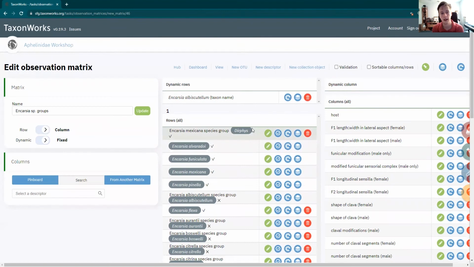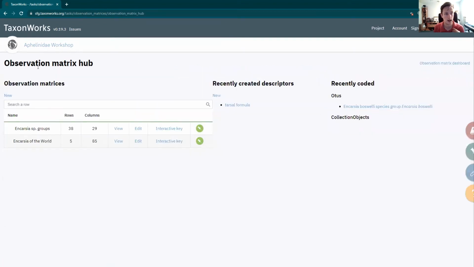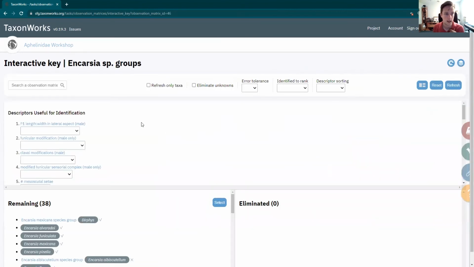Once you have a matrix that you're happy with, that works, that's fully populated with the data that you have, you can use it to create an interactive key. So if I go back to the observation matrix hub and I click on interactive key, right like that, it'll bring us to an interactive Lucid style key that's generated from our morphology matrix.